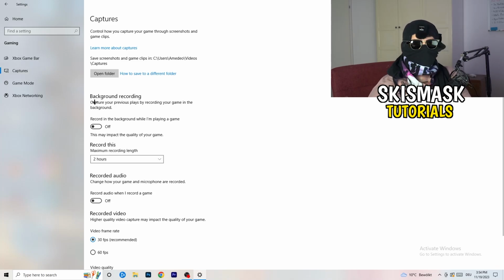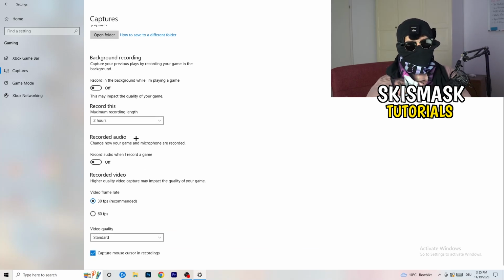So I want you to go to background recording. Once you're at background recording, I want you to go to record in the background while I'm playing a game and obviously turn this off. If you want to record your game, there's no problem with it. Just use the right software for that. I'm using OBS for everything, not Windows. Who the hell wants to record with Windows? So nobody. Don't use that. Just turn this off because nobody wants to record in the background. So it will take a lot of performance and will cause your game to not launch.